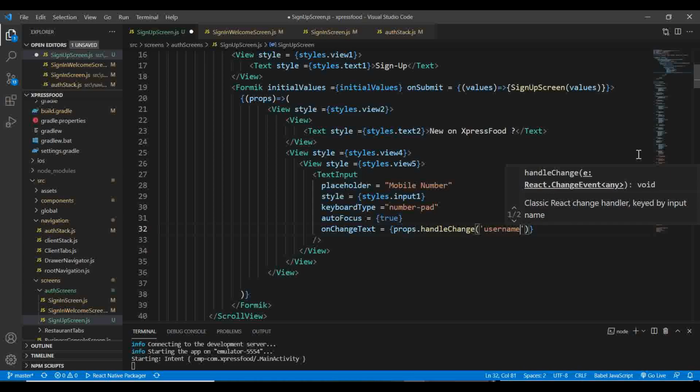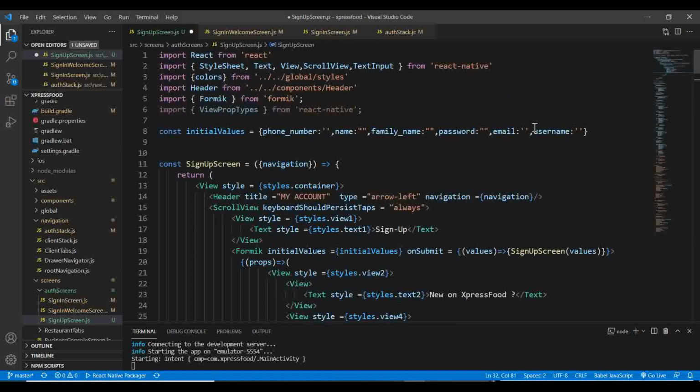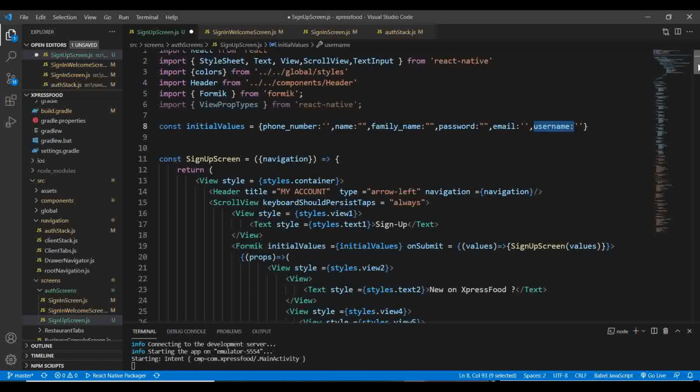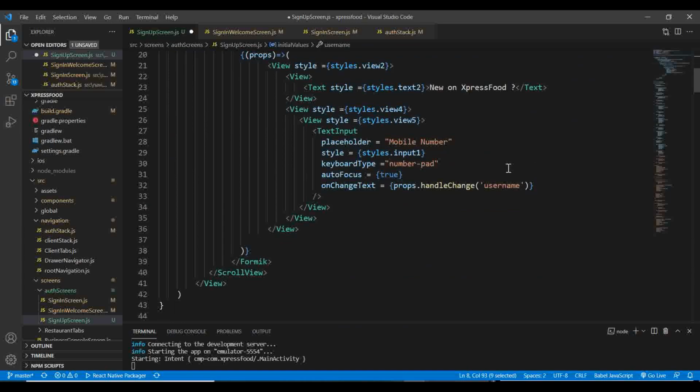And for this to work, you must first initialize the Formik with the initial values. You're going to see that we have username here, and the same username is there. So if you don't have this, you will get some problems. And actually, instead of passing username, you're going to pass phone number. This is phone number, like that.